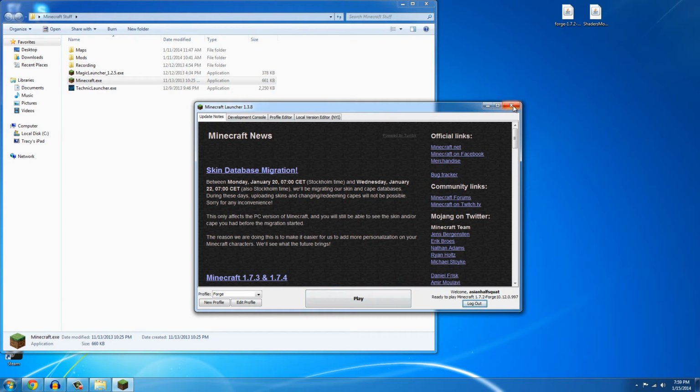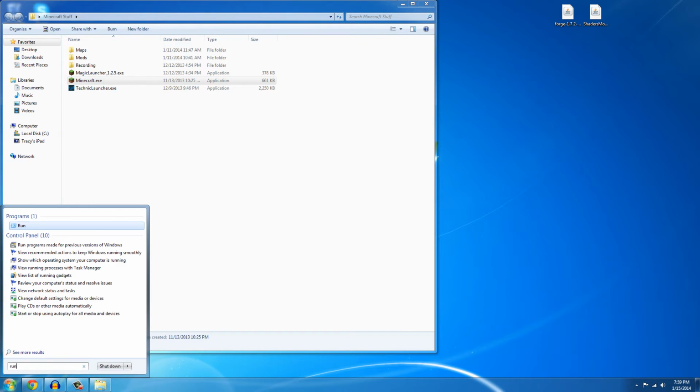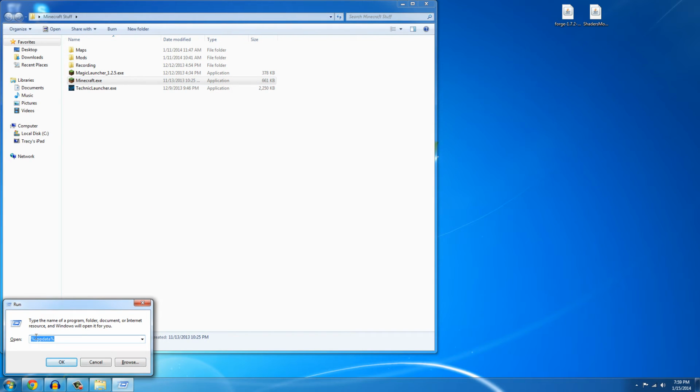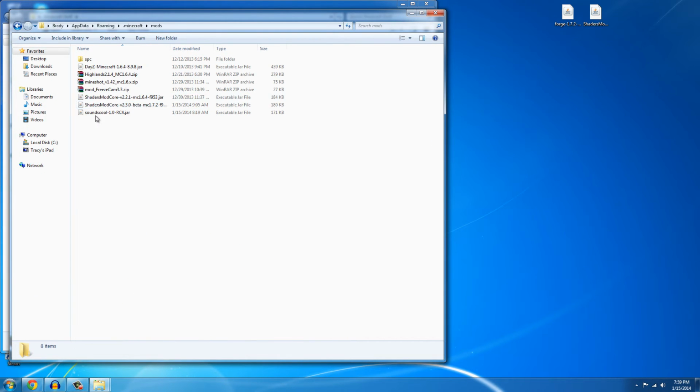But if you do get it to work and you want to use it, the way you get there is you just go here, type run, then type %appdata%, and then click .minecraft, go to mods, and just drop your mod in here.